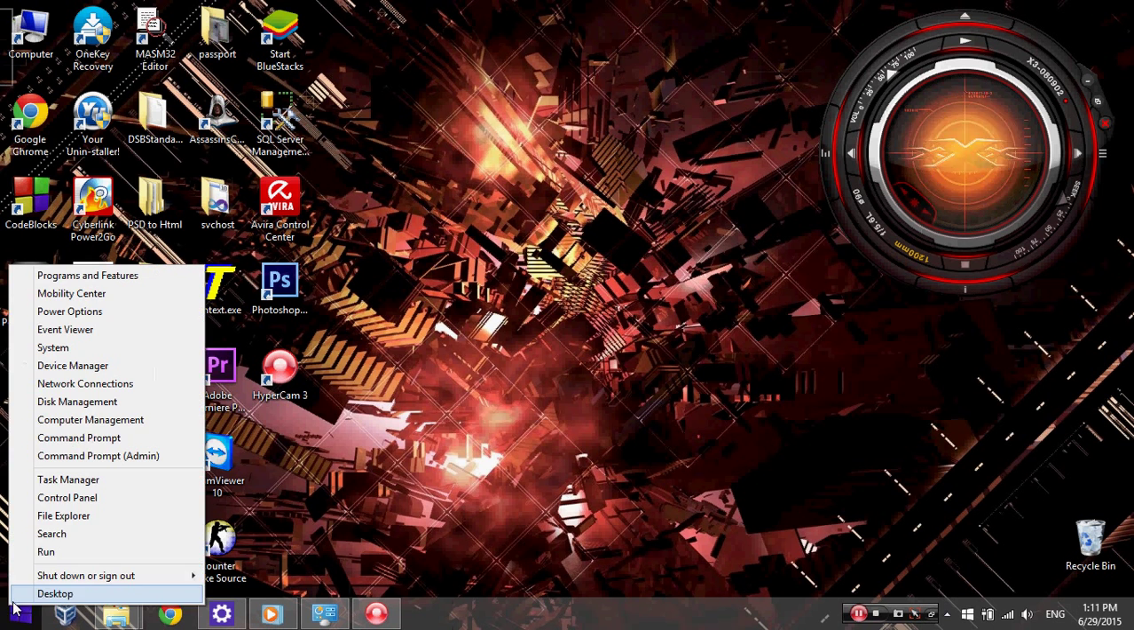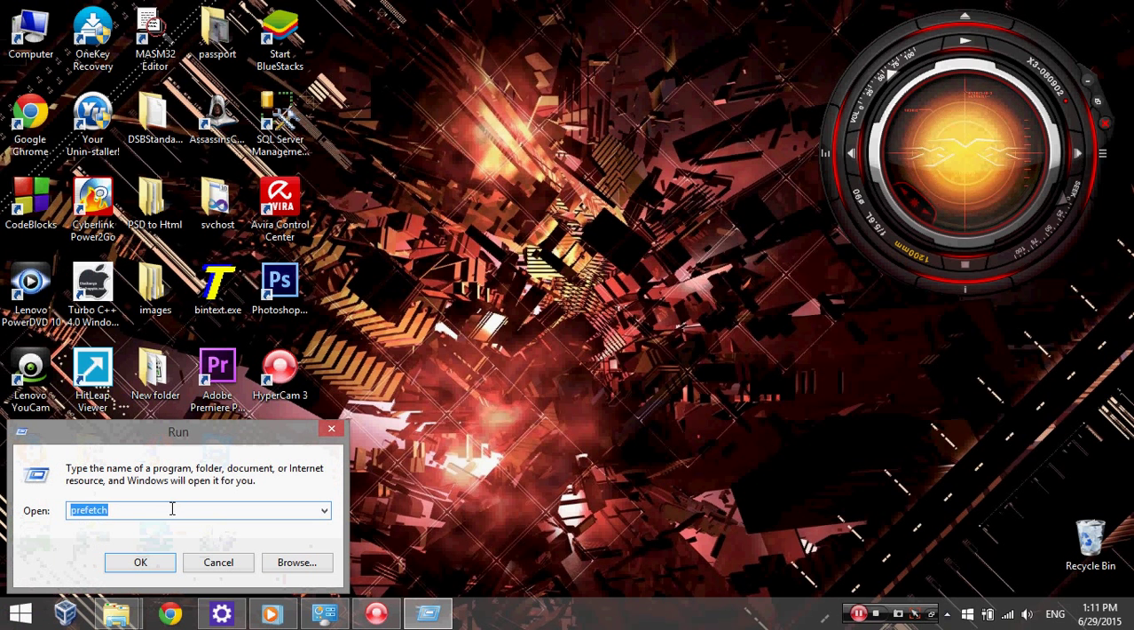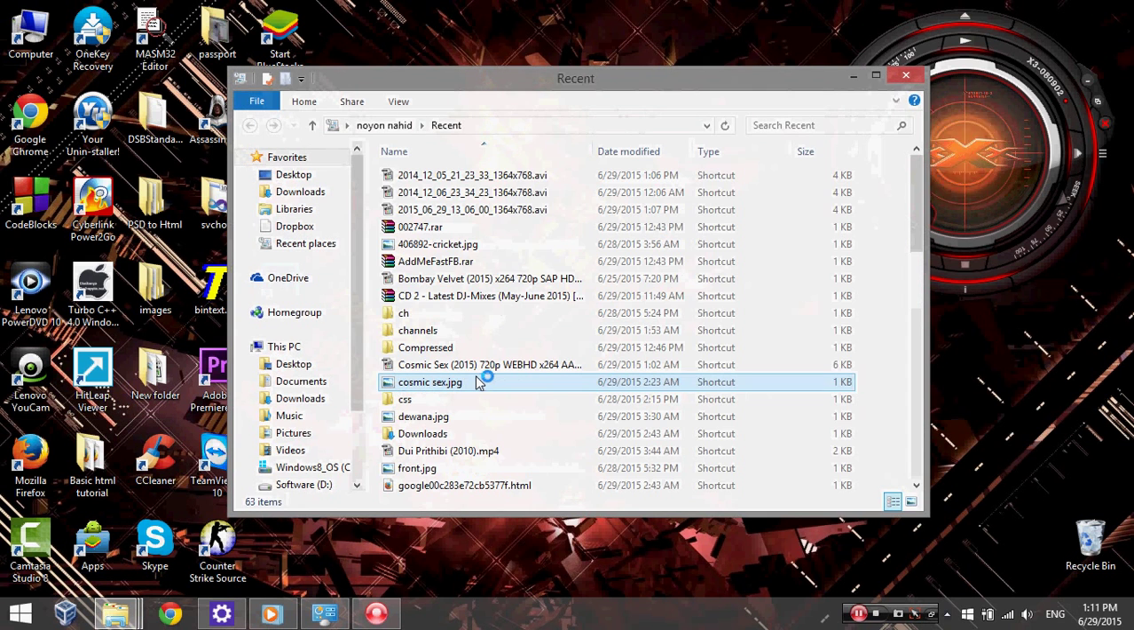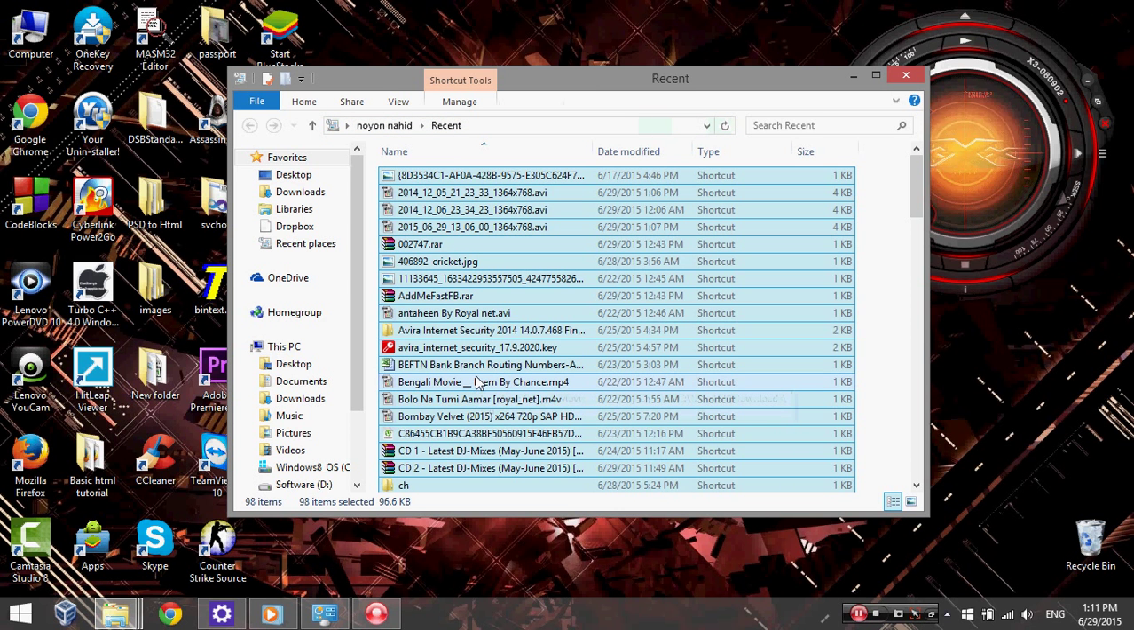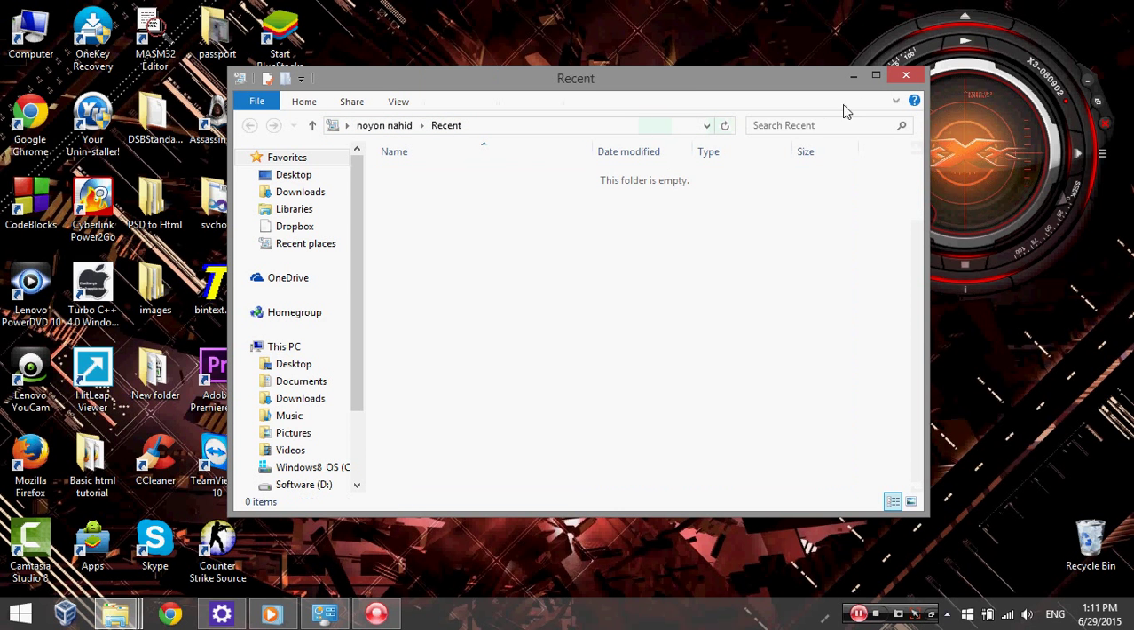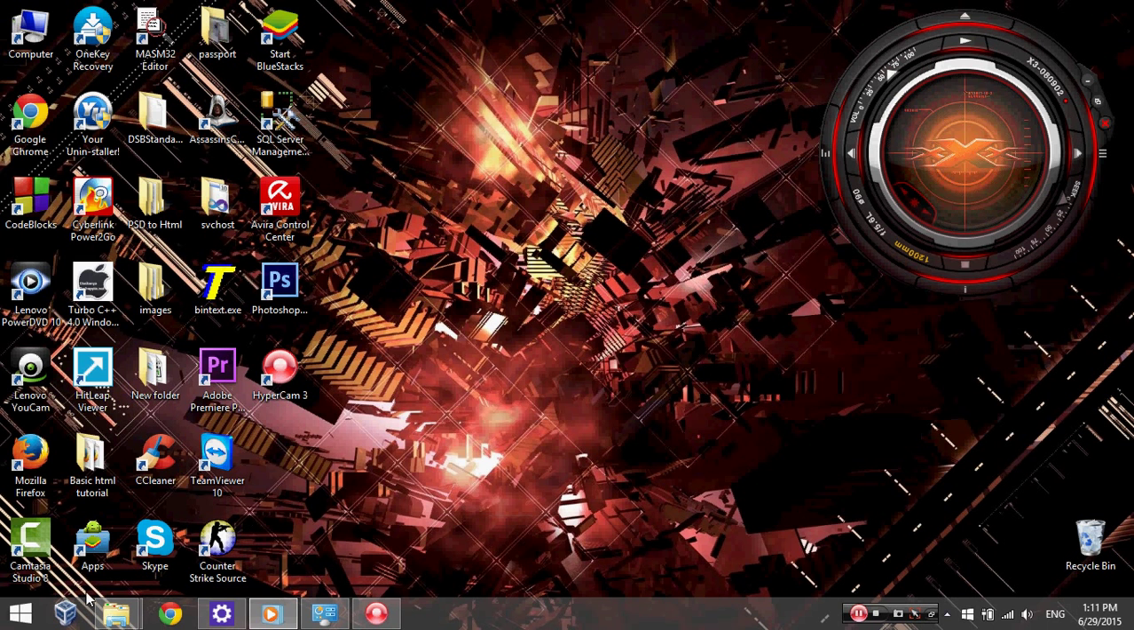Okay, we have a few steps left. So now type recent to delete the recent activity that has happened on this computer. Select all and delete.